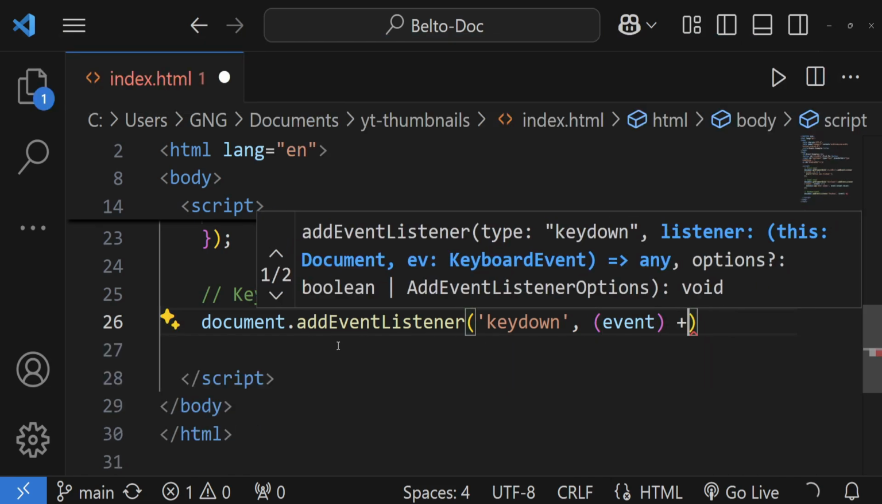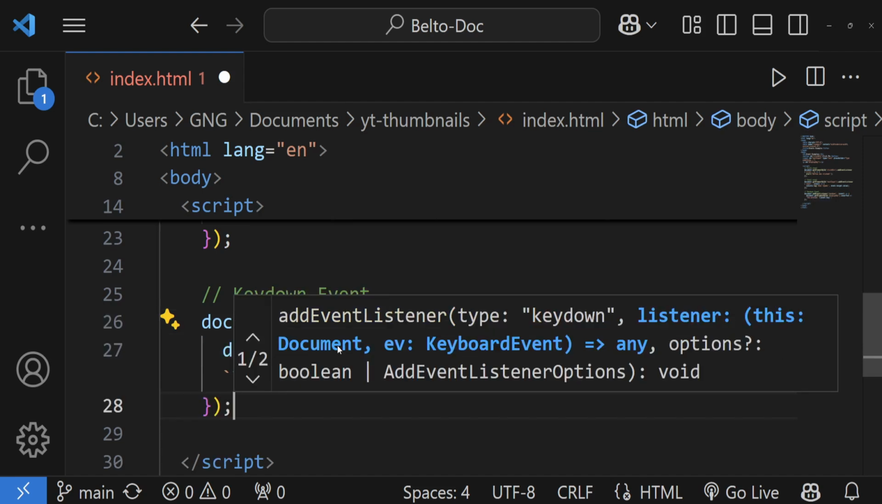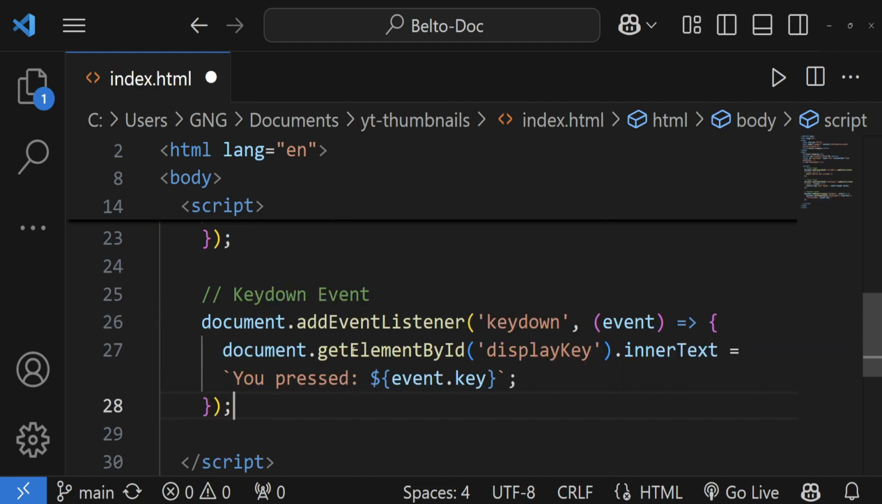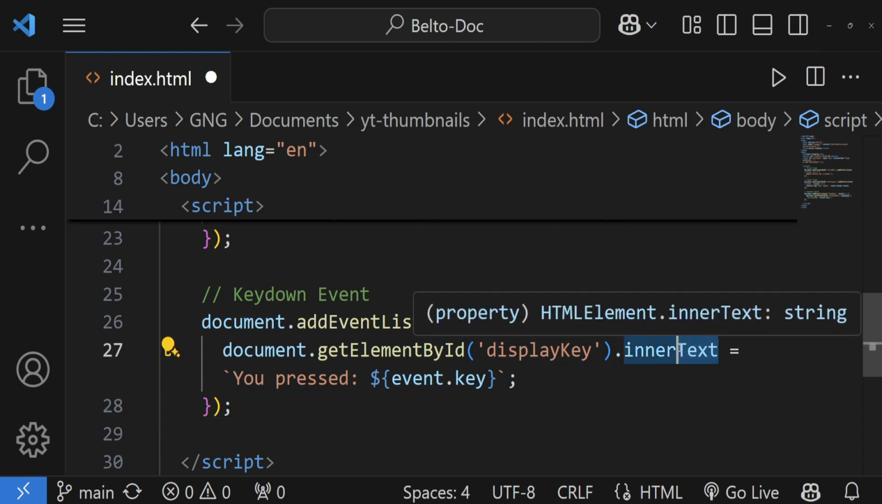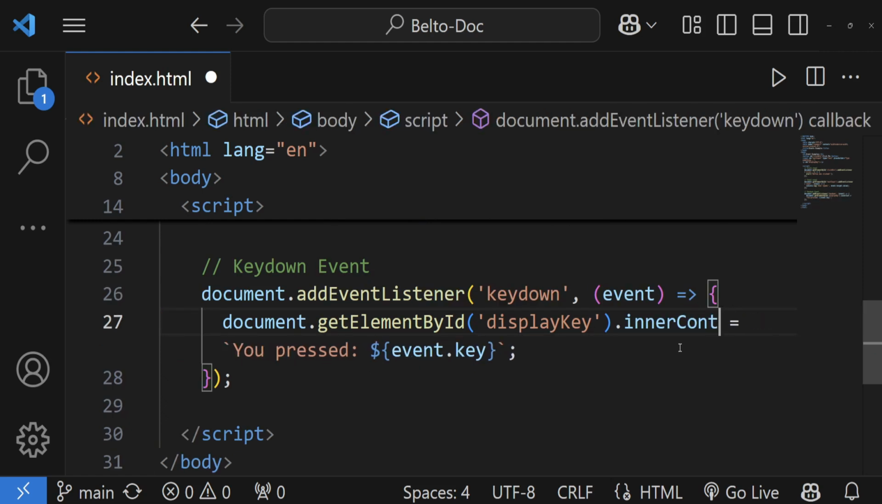I could give equal to lesser than, and then open the bracket accordingly. So over here we added another document add event listener. Over here we added document get element by ID. Over here we said display key inner text, inner content, I'll say content. Inner content is equal to "you pressed" whenever the key is pressed, and it's going to add another.